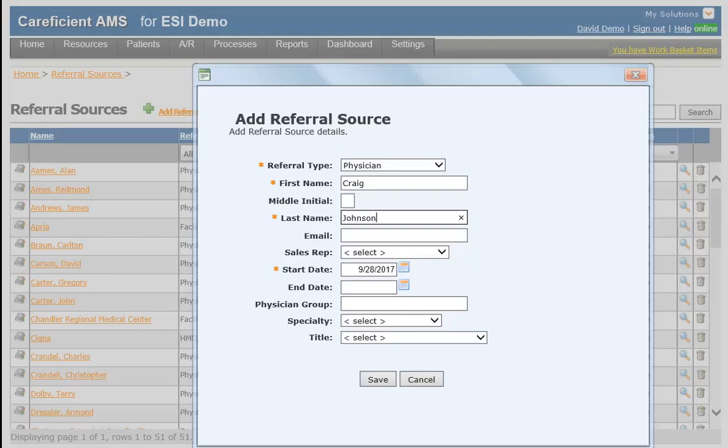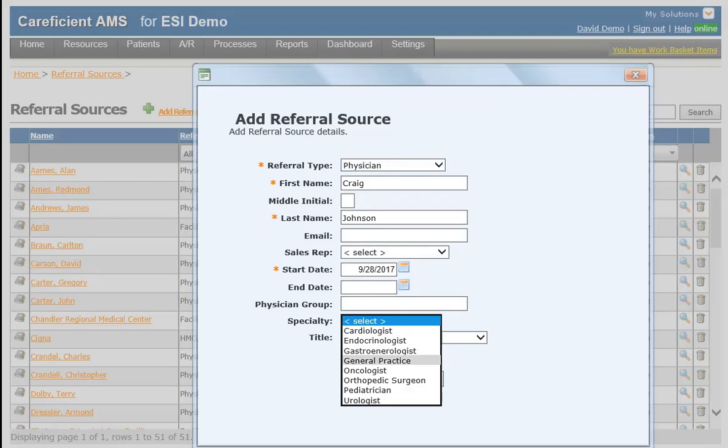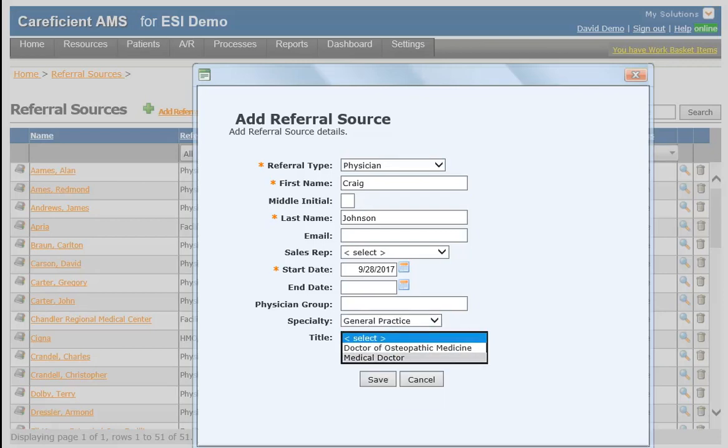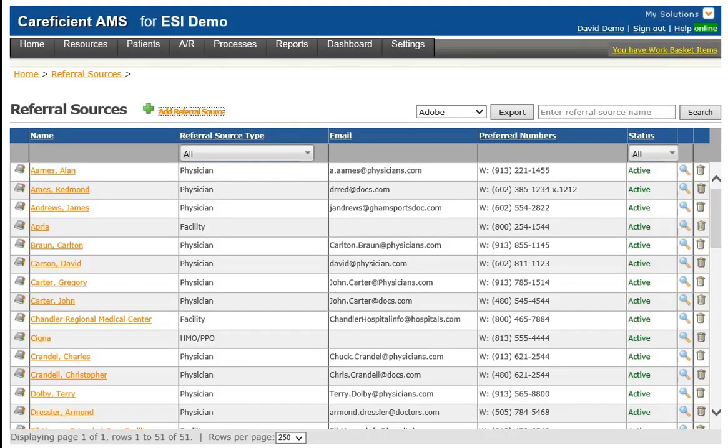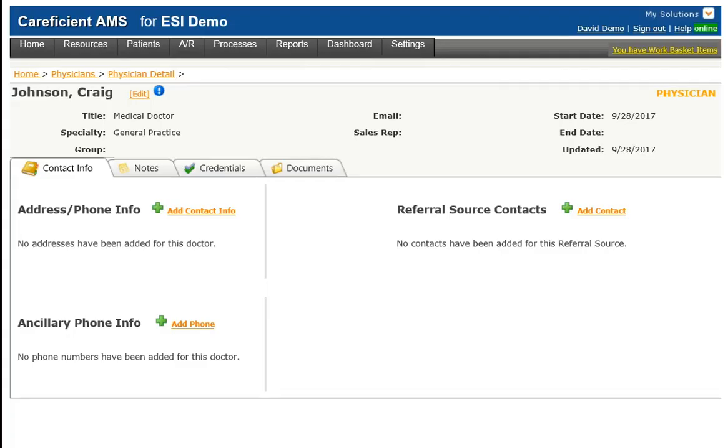And you can enter an email address if you have one for the physician. And if you're keeping track of sales rep information, you can enter a sales rep. You'd put in a start date, which defaults to the current day, but you can backdate this if you need to start using this referral source prior to the current day. Also, you can identify a physician group, and you can identify their specialty and their title, and then select your Save button.